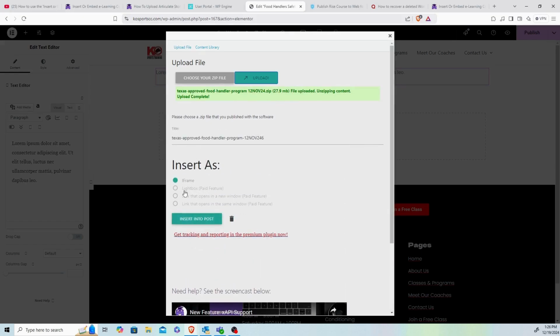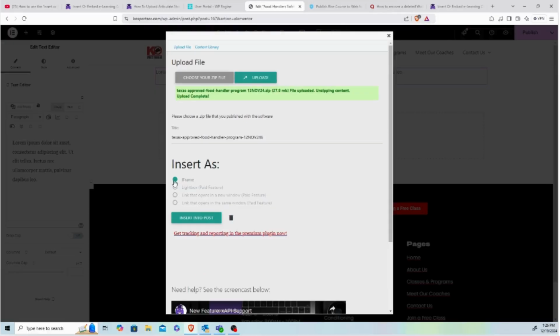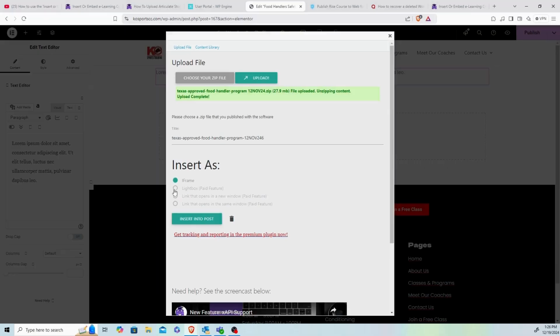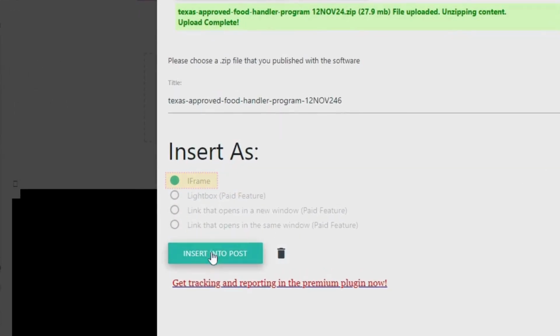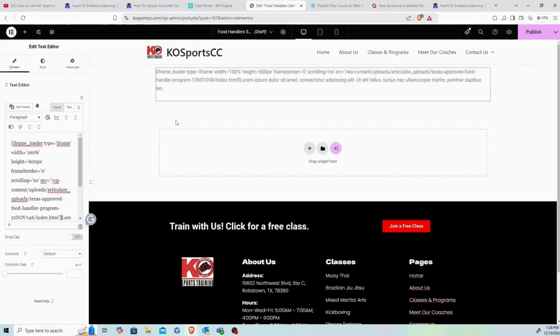Okay, now you will see in the Insert As section 4 choices. Only one will work in the free version of this plugin. If you want the other choices, I would suggest paying for the service. We are only able to use the iframe option, so go ahead and click Insert into Post.